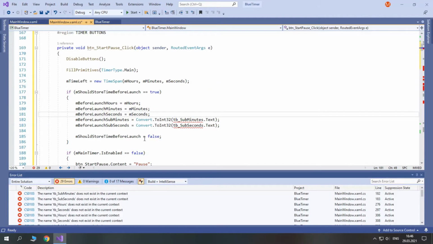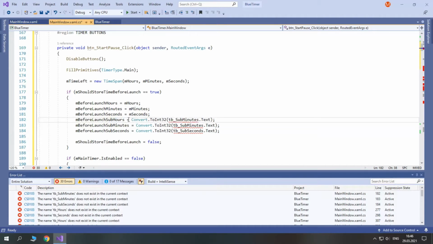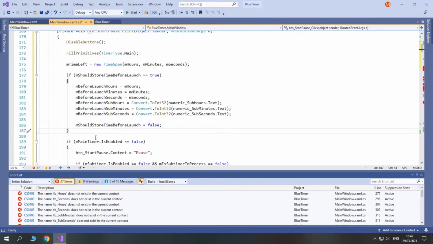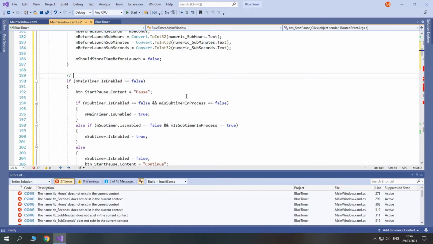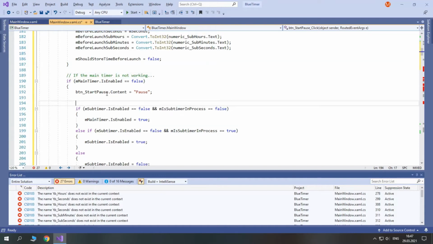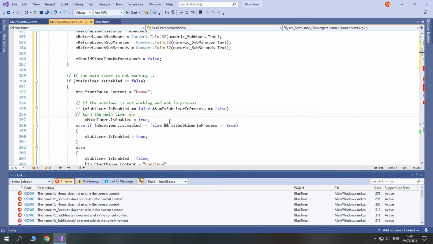Also, in addition to sub minutes and sub seconds, we again need sub hours. So sub hours, convert to int 32, and instead of TB, we'll need numeric sub hours. Okay, and change TB to numeric here as well. So here, what do we do here? Let's leave a comment here. If the main timer is not working, so here, if the subtimer is not working and not in process, here turn the main timer on. Let's simplify it like this.